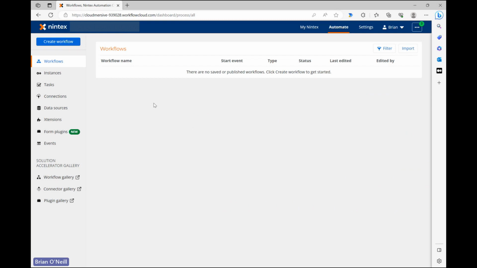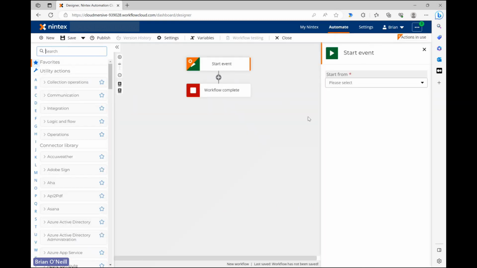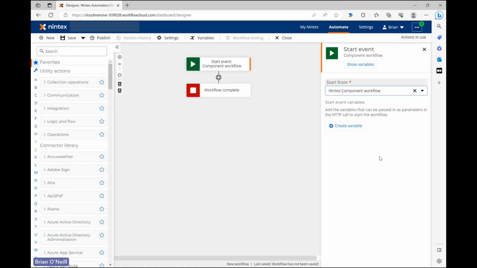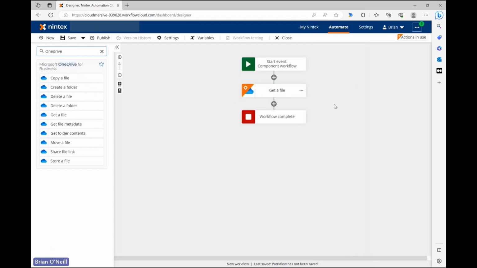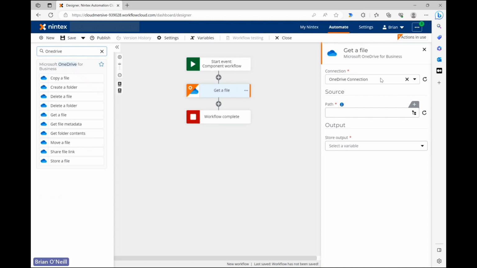From the home page, let's click Create to get started. The first thing we're going to do is select Component Workflow from the Start Event dropdown. Right after that, we're going to set up an action to grab our PDF file. I'm using OneDrive for this demonstration, so I'm searching for OneDrive connectors and dragging the Get a File action into my workflow once I find that. My OneDrive connection is already configured, so I just need to grab my PDF file using the file path.